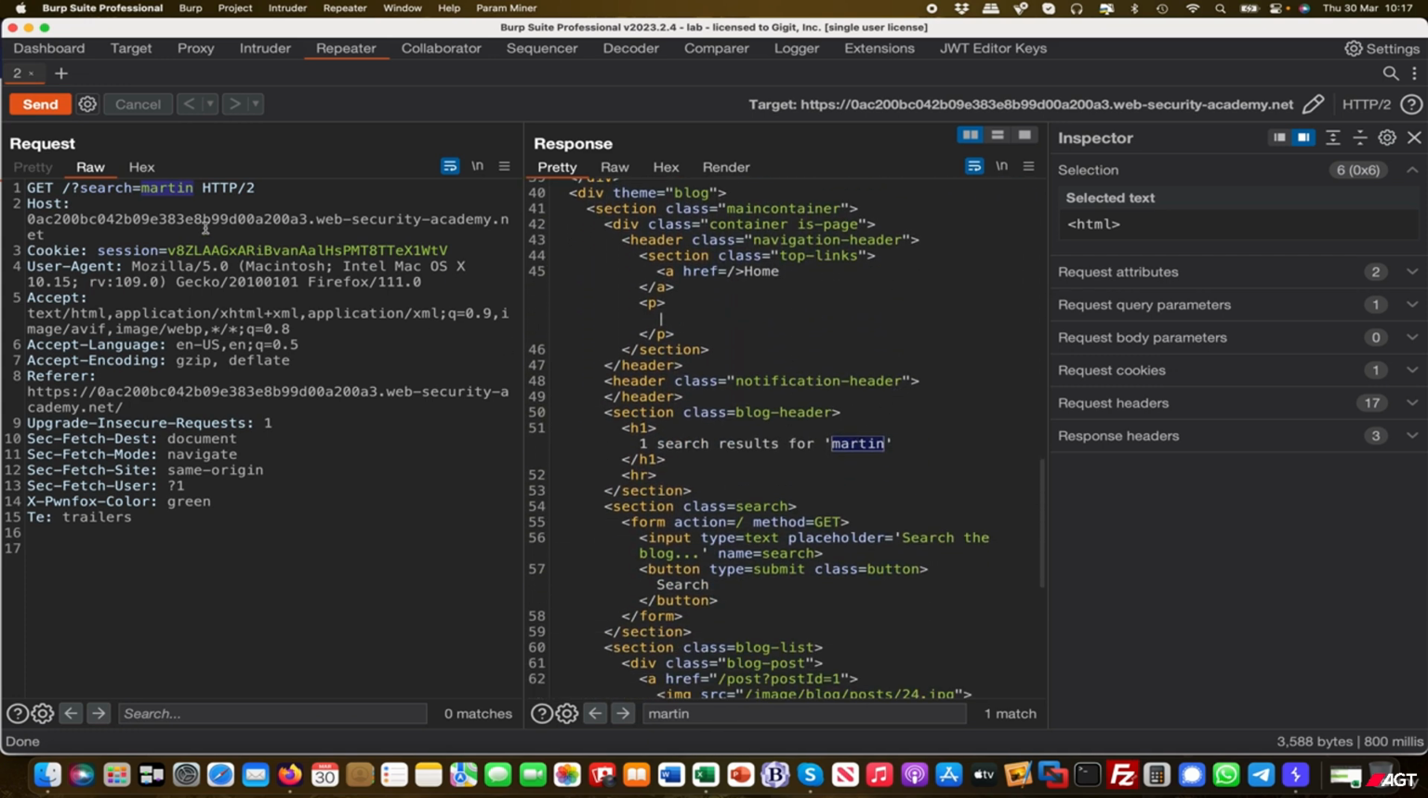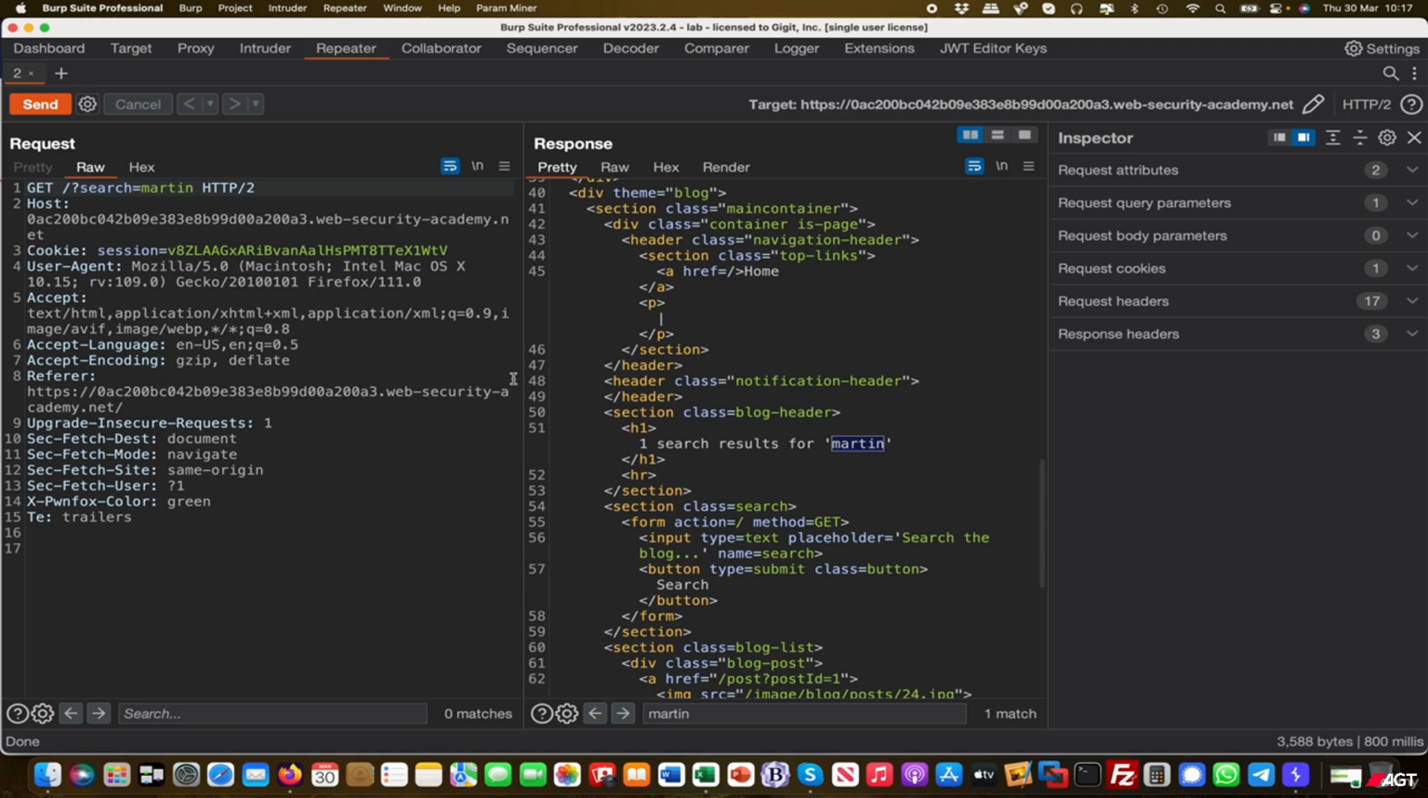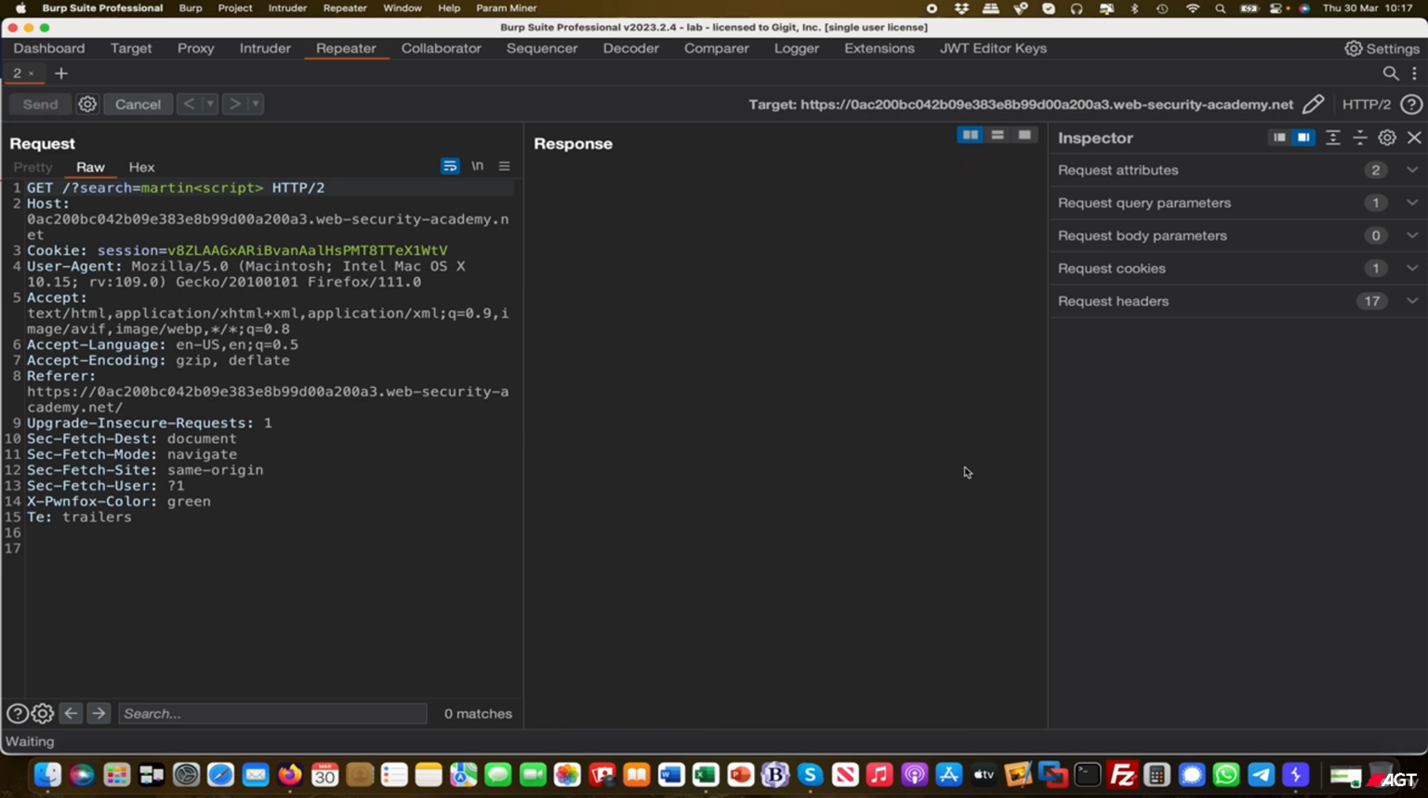Okay, so what I can try now is leave Martin in there, because then I can easily search for Martin, but I can start putting in a script tag for JavaScript, say alert, or let's just send the script tag as it is.